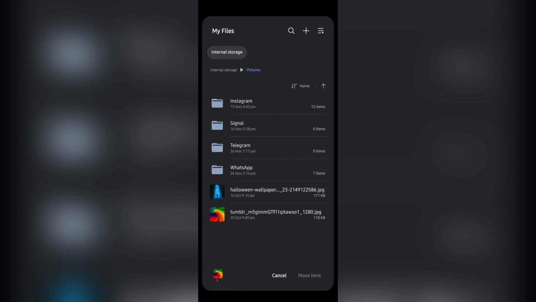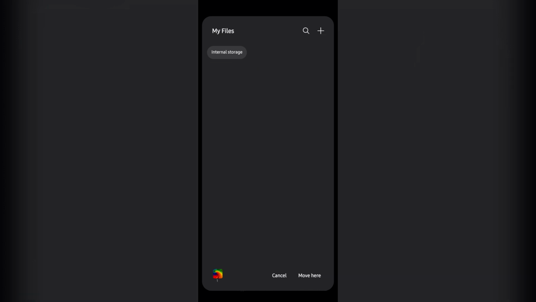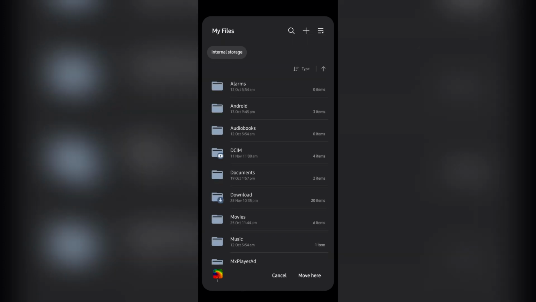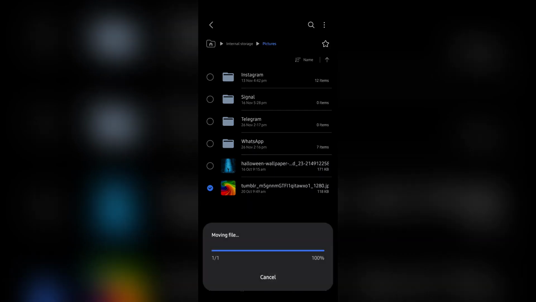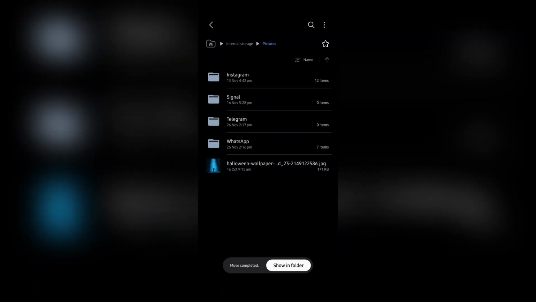After tapping in the Move button, go back in this internal storage section, and you can go even further back if you have connected USB device. Then from there, select the USB device. For example, let me select this audiobook option like this, and then tap to Move Here option in your USB section. And this is how you transfer your pictures from Android to USB drive.